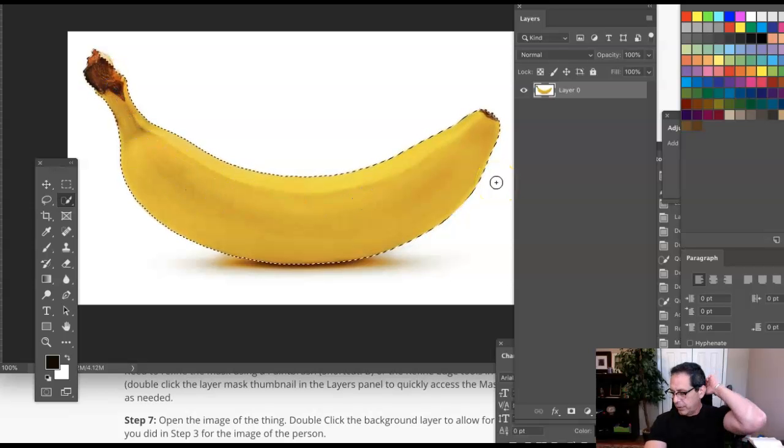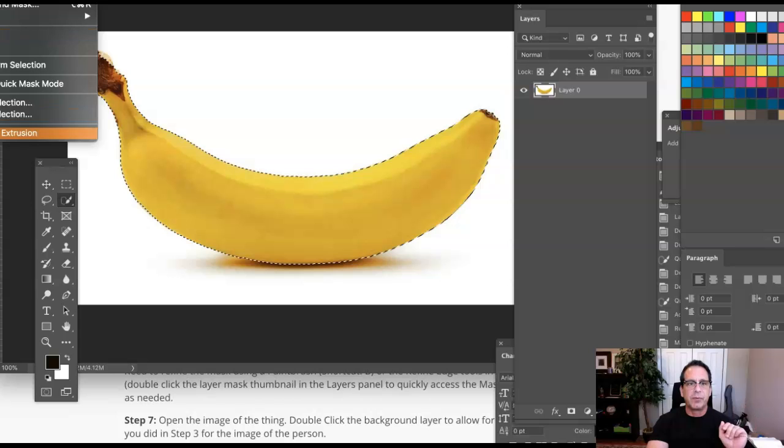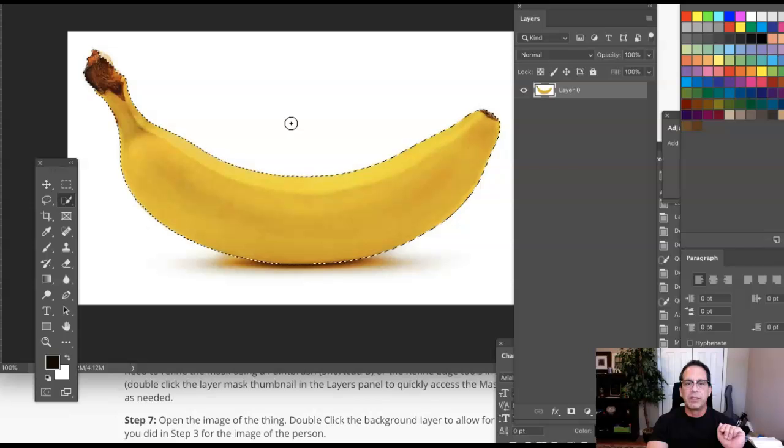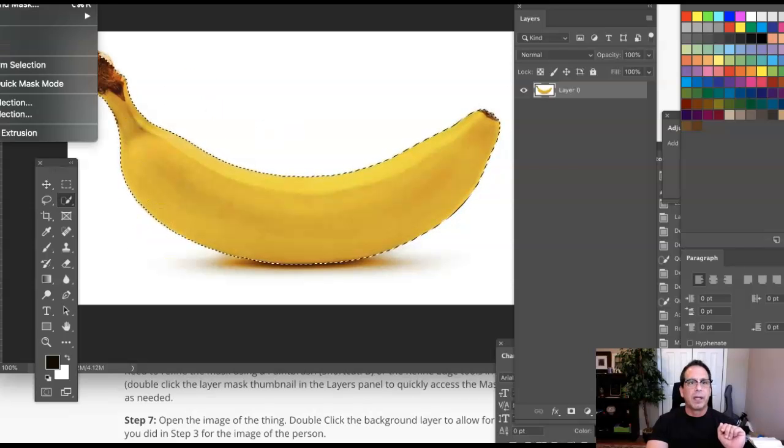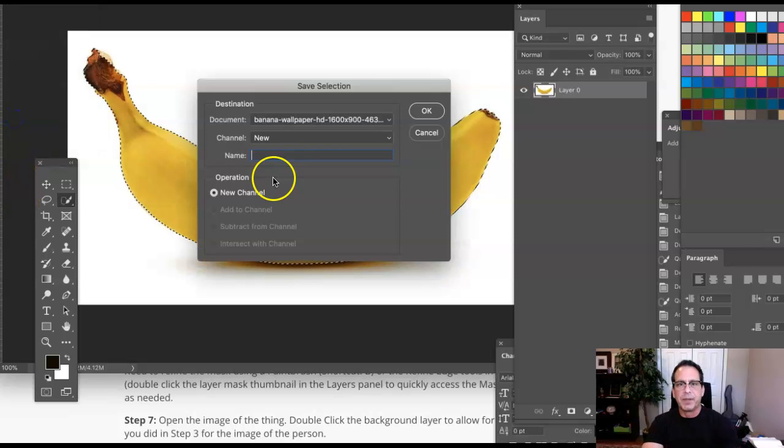At this point, I want you to note that you can save this selection just by going to the word select across the top of the screen, and then coming down to save selection. Name that selection, and that will be saved as an alpha channel. Let me show you what I mean. So if I have this, I'm just going to come over to select. I'm going to say save selection, and we'll just call this selection 1.